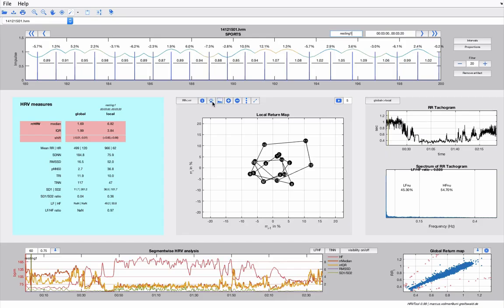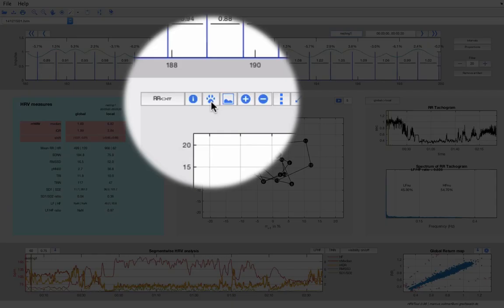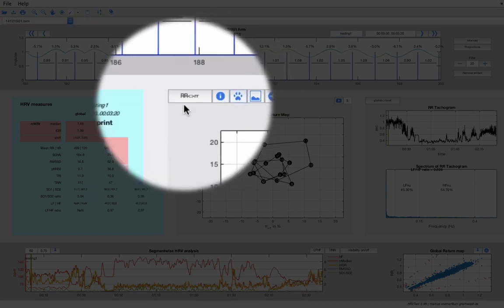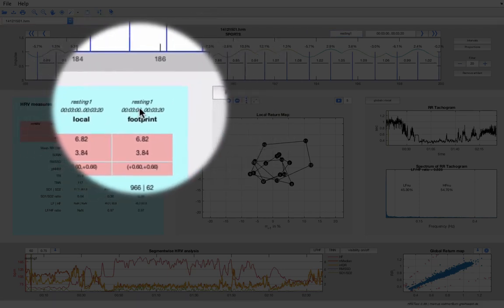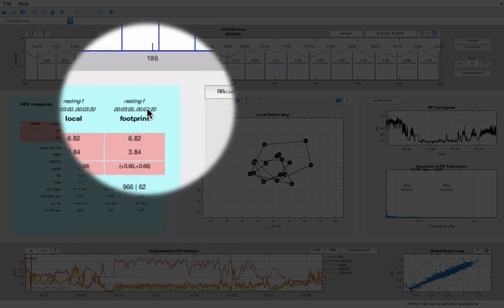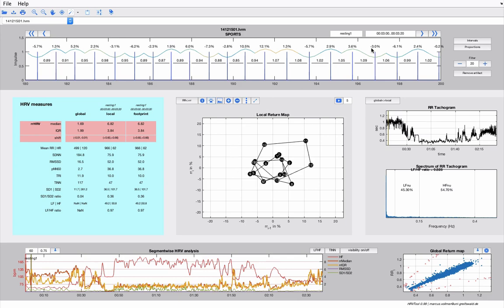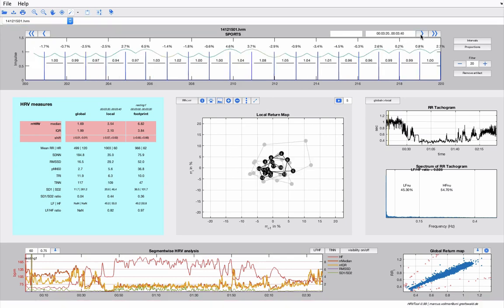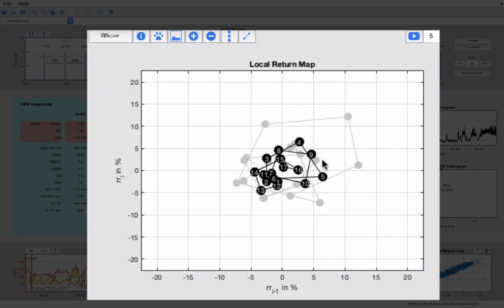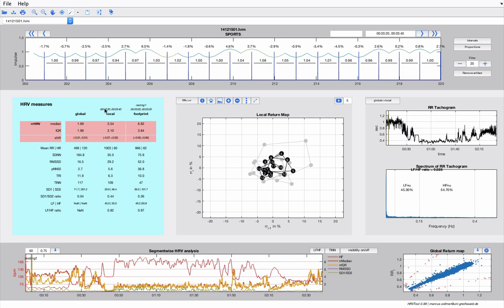You want to compare this kind of short segment to another segment, therefore you have this footprint button, which will store this segment as another column, the footprint column, along with the name and the time. So let's scroll to the next interval. And you will see here in the local return map that you have in gray the footprint, and the actual scatter plot is overlaid here as these black bullet points. And here you have the local column.